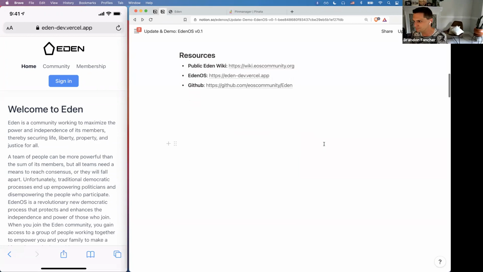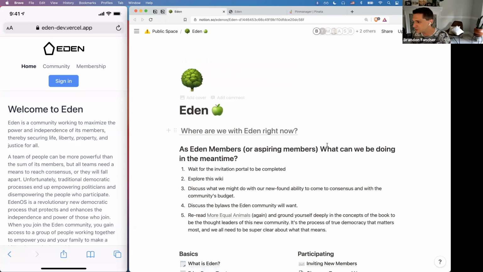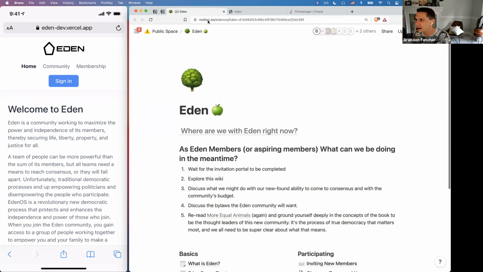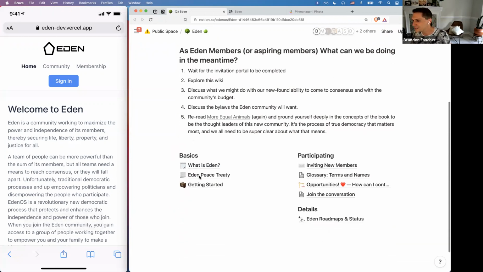I first want to show you guys some resources here. So pretty important, we have the public Eden Wiki. And if I click on that here, you'll see this is a Notion page. This is public. This has all sorts of information about what we're doing with Eden right now. Everything from what is Eden, the Eden Peace Treaty, to how you participate in Eden, how you can join the conversation and contribute. And then also details like Eden roadmaps and status.